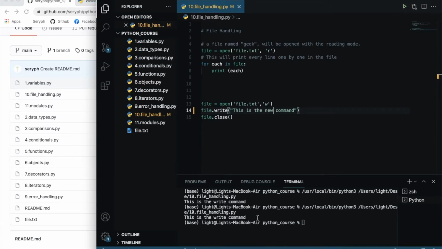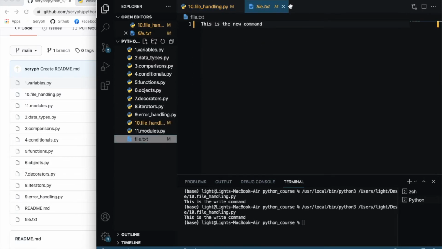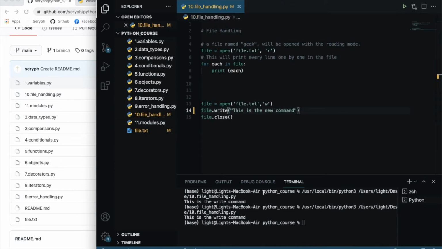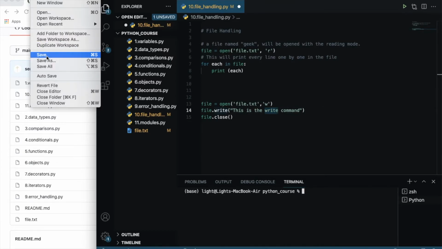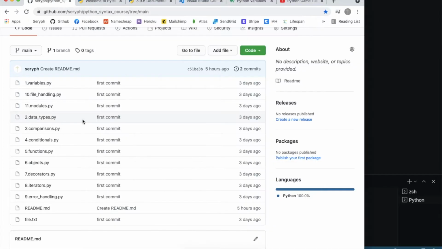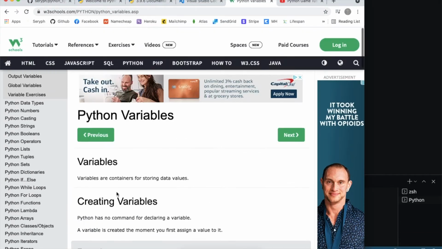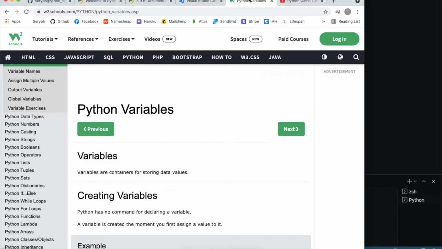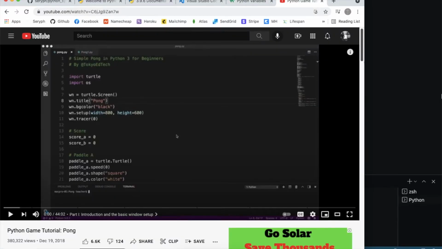Okay, so we're reading it again, but if we go to file, it says this is the new command instead of this is the write command, which is what we used to do. Okay, so that's file handling, and you can see all of this in the docs. It's just the W3 docs, but yeah.